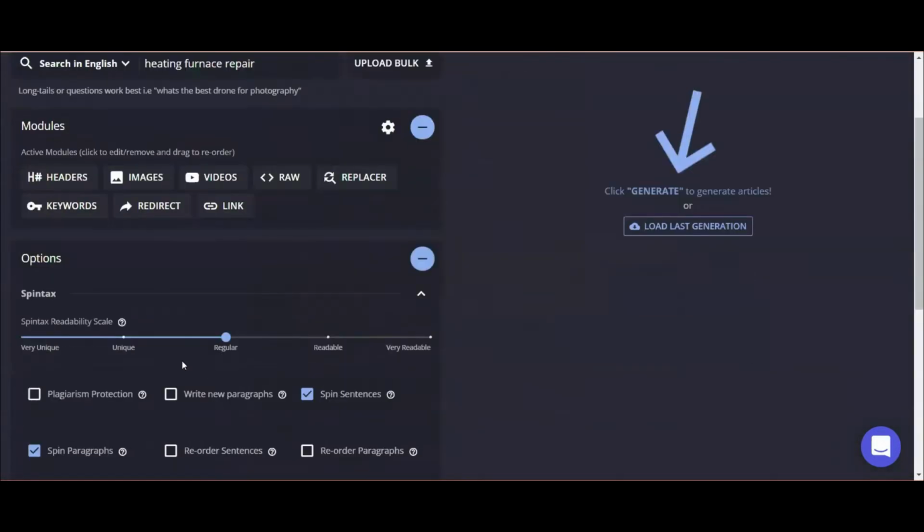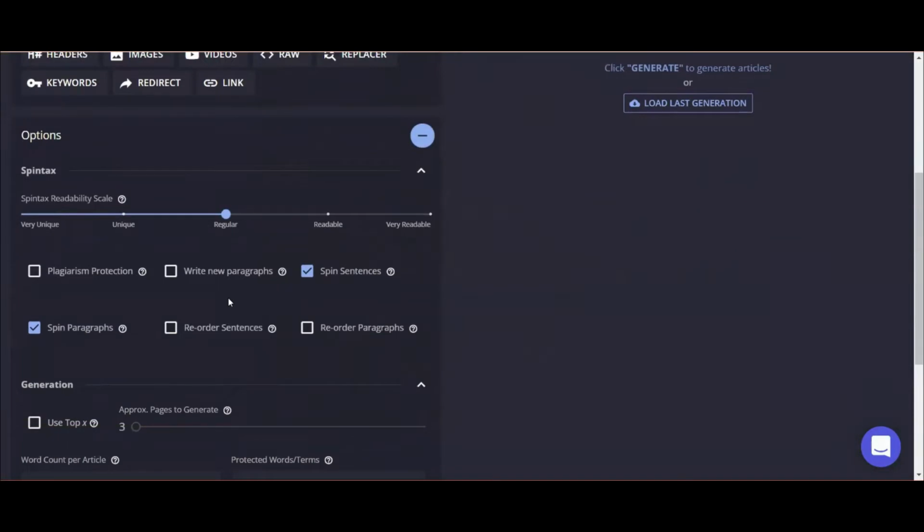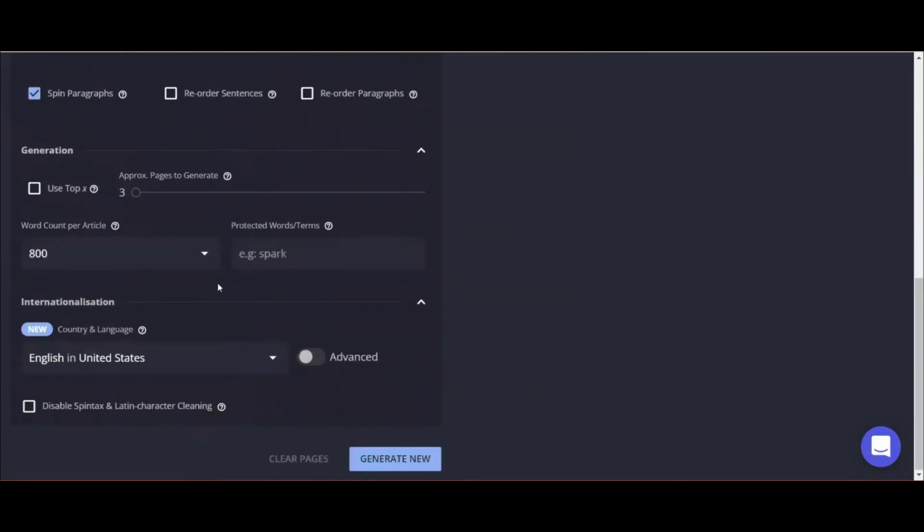Then here we have the spin text. You can choose between very unique and very readable. Again, as you see, I already have it set to regular. That's where I tend to leave it. You can also customize here with plagiarism protection, writing new paragraphs, spinning the sentences, reordering the paragraphs, reordering the sentences, spinning paragraphs. You can do all of that.